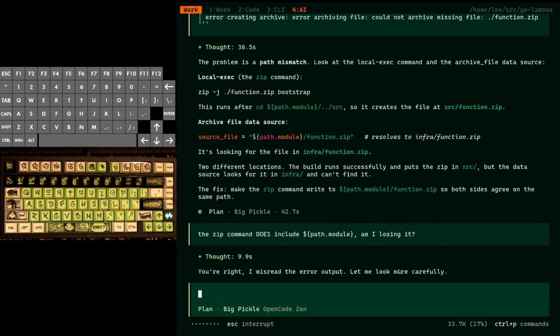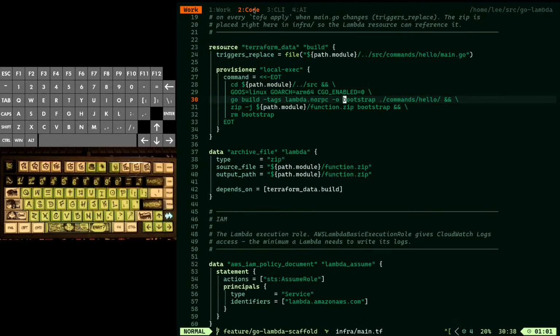But what is it? What did it think? Okay, so the problem is a path mismatch. Look at the local exec command, the archive file data source. Local exec, the zip command, zip -j function. This runs after cd path module and then back up a directory one and into source, so it creates a file at source function.zip. No. That's not right.